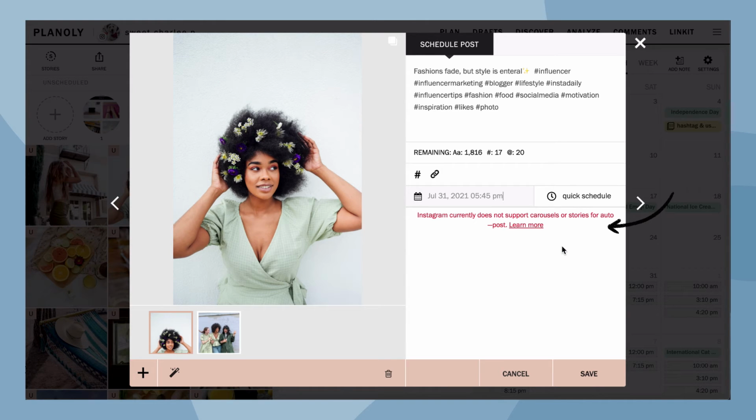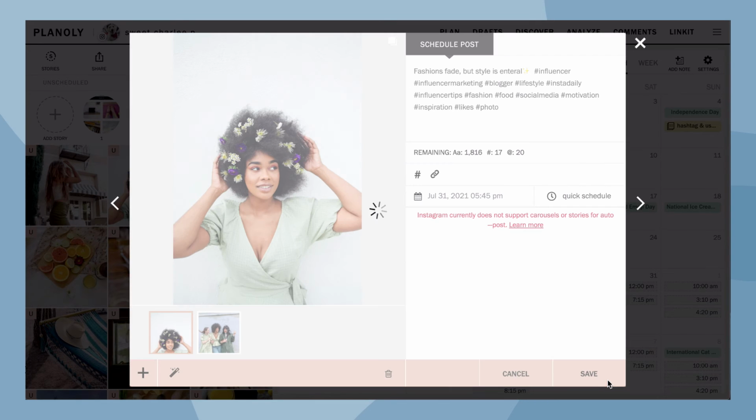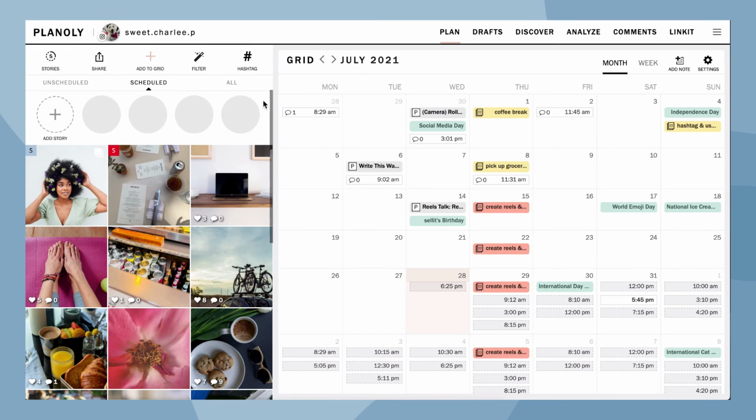Again, please note that carousel posts are not eligible for auto post at this time, as it's an Instagram limitation. But you can manually post through our mobile app via push notifications. When finished, click on Save. Great job! You have now scheduled your carousel post.